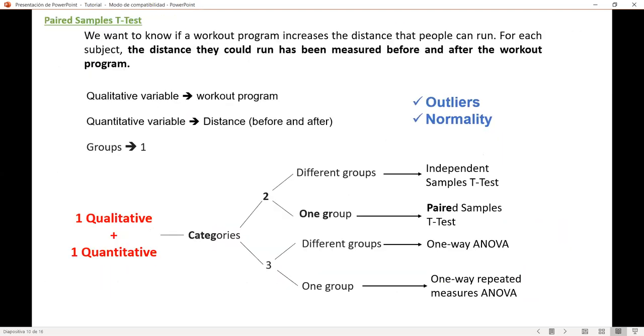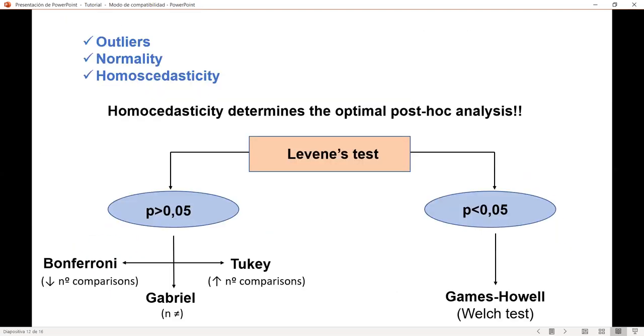This decision depends basically on you. For example, I think that if you have less than 50 comparisons, you don't have to use the Tukey test. So in my personal case, I used to use the Bonferroni post-hoc analysis. This is my suggestion.